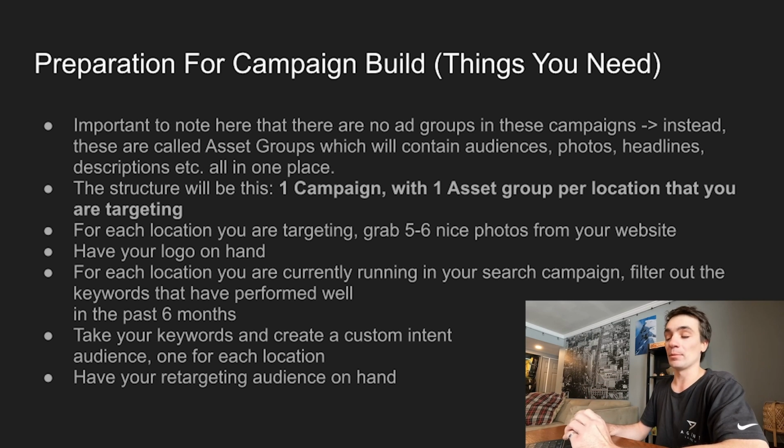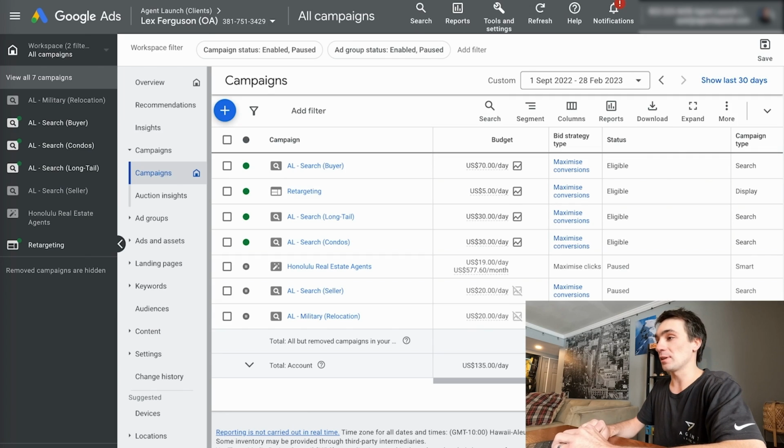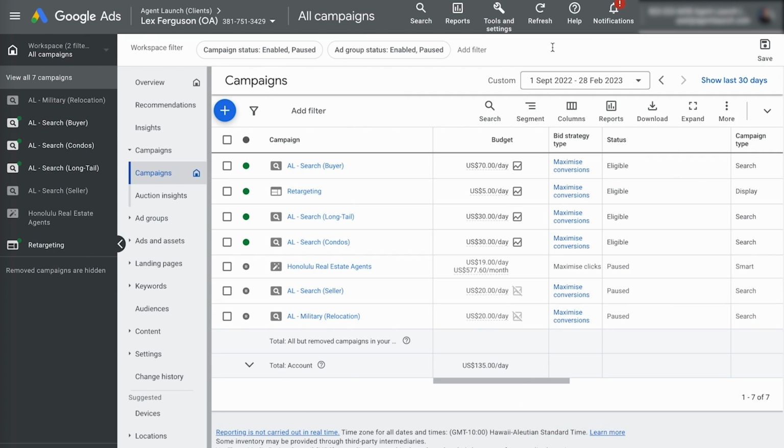The way we're going to do it is a similar structure to what you should have in your search campaign. We're going to have the main Performance Max campaign, and then one asset group for every single location that you're targeting. As an example, within this video, as you can see on my screen right now, I will be using one of our clients who's based in Oahu and do an ad build within his account to show you how to do this. For him specifically, we will be targeting Honolulu and the North Shore on the Oahu Island in Hawaii. So we're going to build one Performance Max campaign with 2 asset groups: one for the Honolulu area, and one for the North Shore area. So that's the first thing you need to understand. It's just the basic structure.